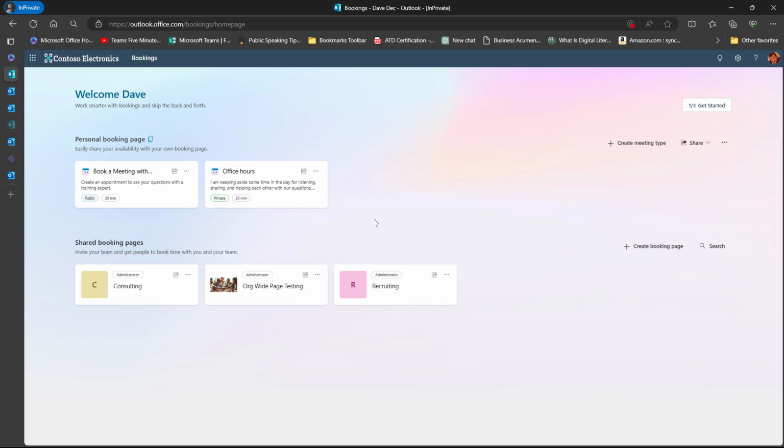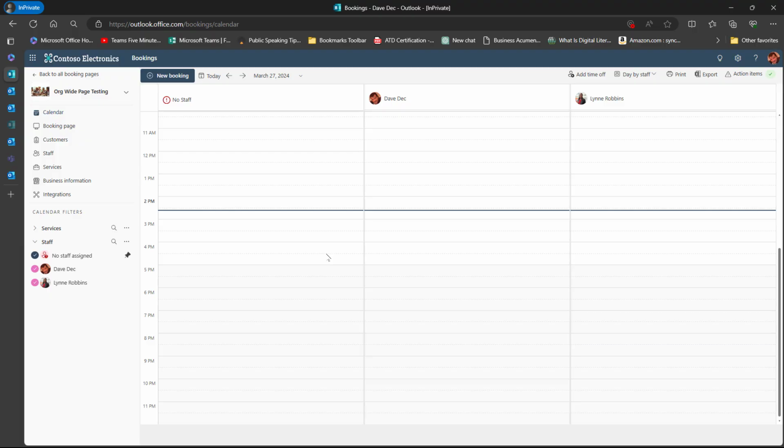So I have a couple pages I created here. I'm going to go into this org-wide pages. So these are called shared. So invite your team to get people to book you. So if I click on this, the first thing that comes up now is the calendar view. This is because I'm creating this booking page called org-wide page.